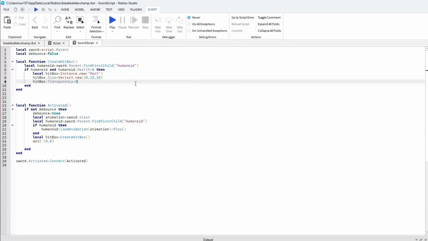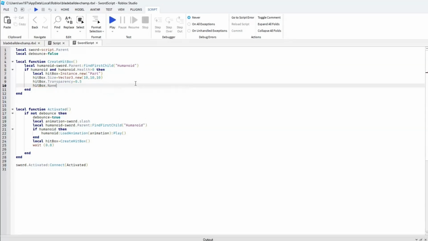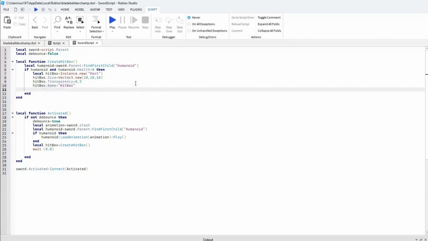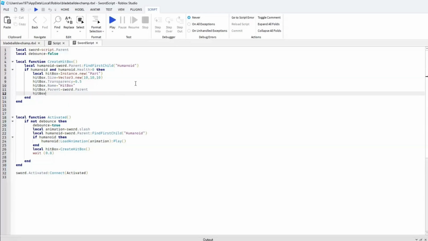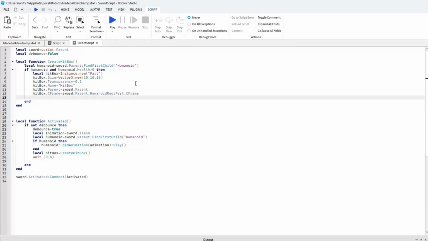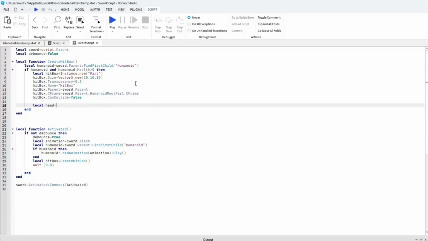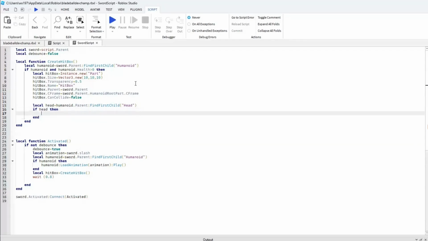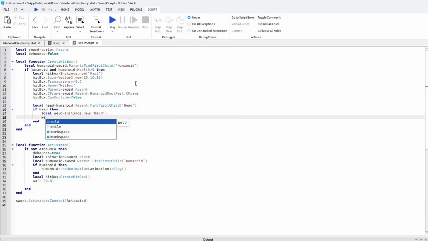I will keep the hitbox visible for the test. The hitbox will be in the same position as the character. And I will weld the hitbox with the head of the character.